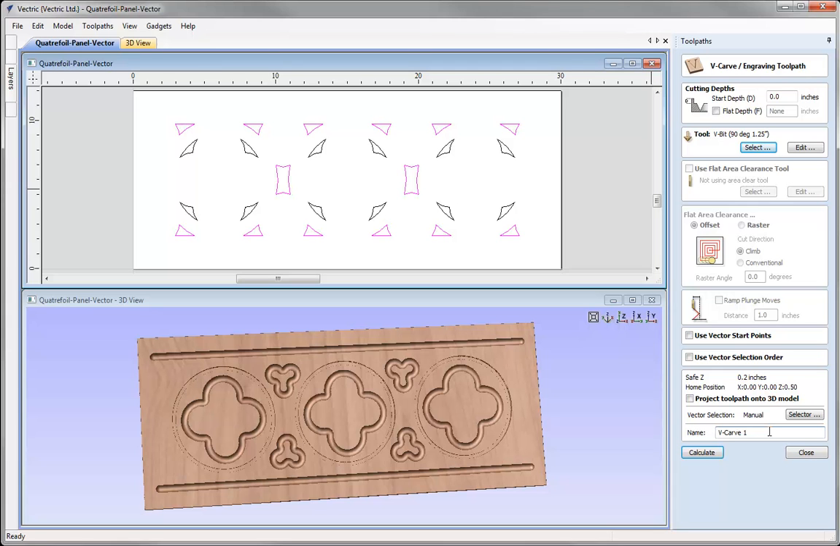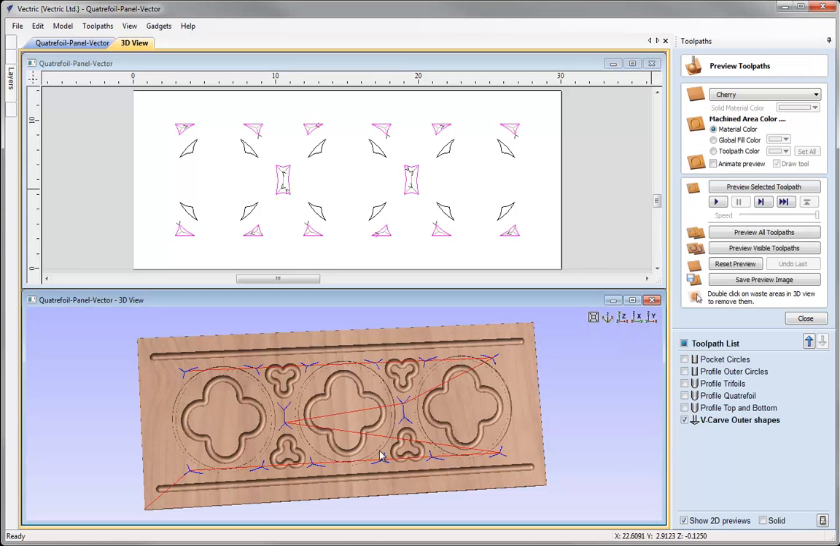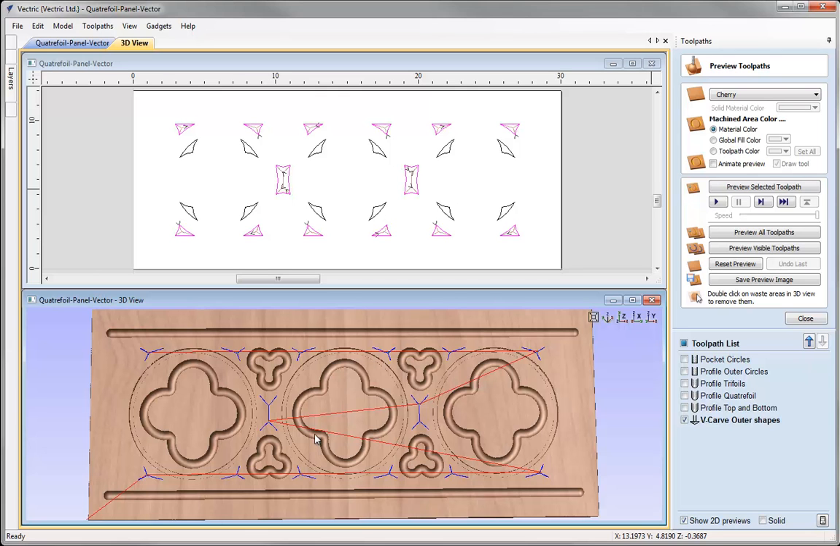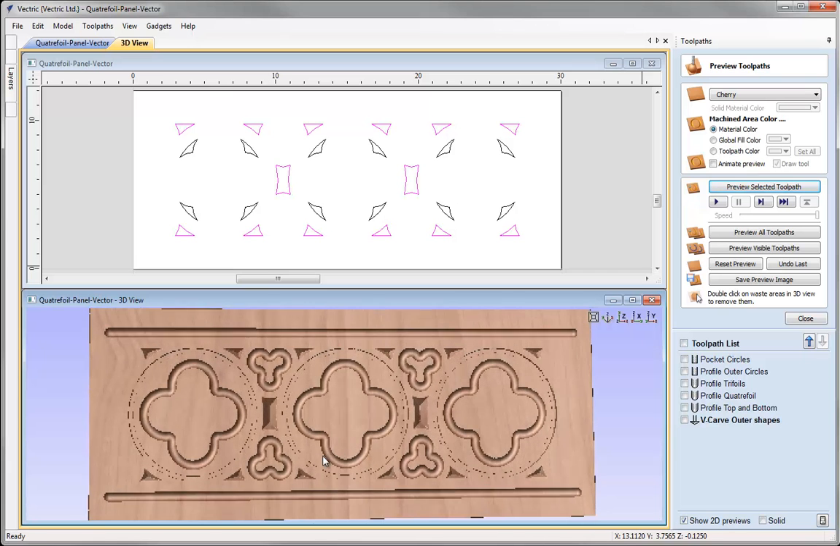So I'm just going to call this V-carve outer shapes, and press the calculate button. And as you can see on the 3D view, that's drawn the outline of the toolpath for us. If we just go ahead and preview that, we should then be able to preview the V-carving decoration, like so. As you can see, that's turned out quite well in the 3D view there.